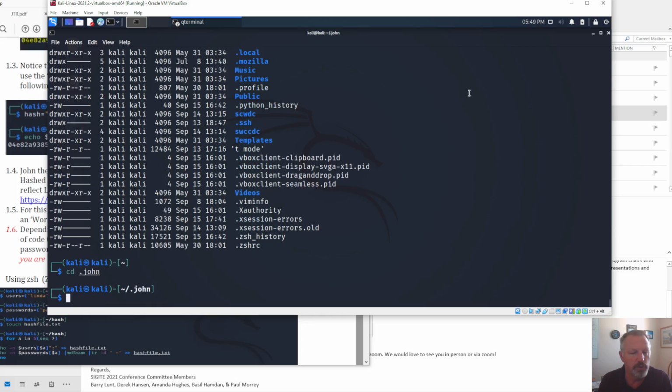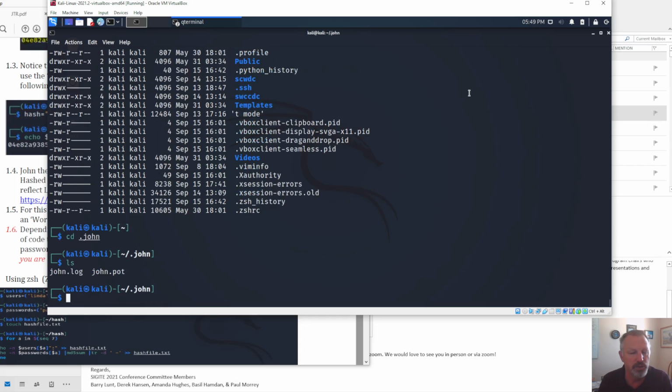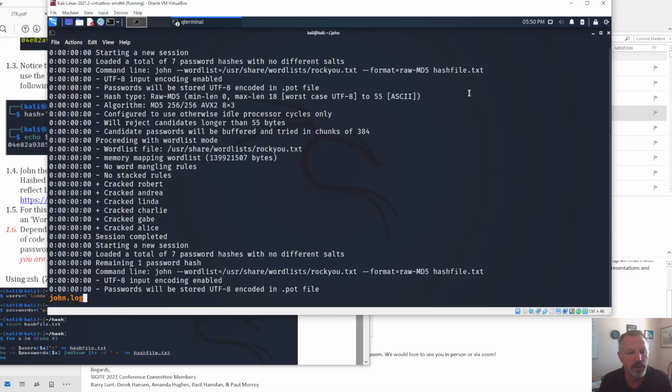If we go into that folder and do an ls, you can see that there's two files, a log and a pot. Let's look at the log. It says it cracked all these passwords. Okay, so that's good. It started a new session, loaded a total of 7 password hashes, no different salts, remaining 1 password hash, command line, and basically the passwords are stored in the pot file.